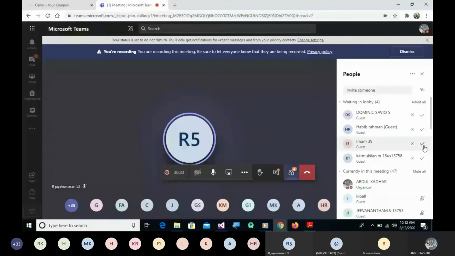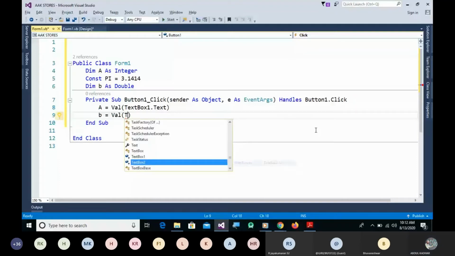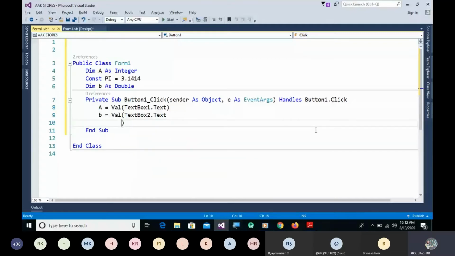So simply we are creating variables and assigning the values to a and b. Now I want to show my message with the a and b values. For example, we use MsgBox here, message box, one of the functions. First we can give the values. For example, I give a.